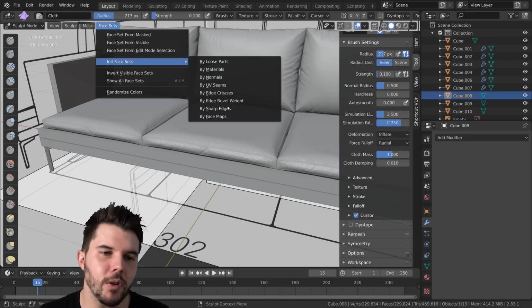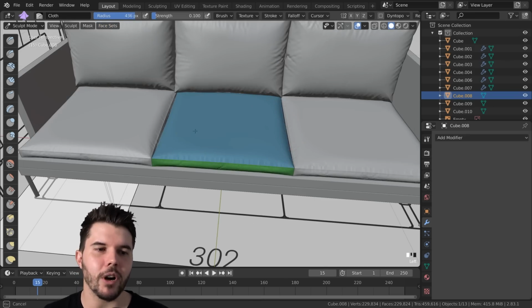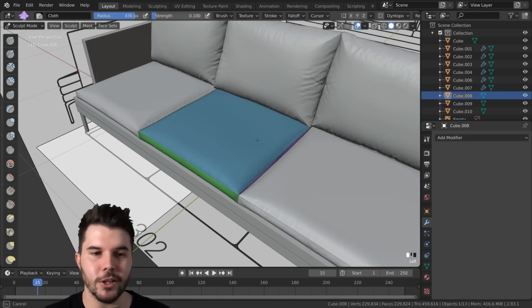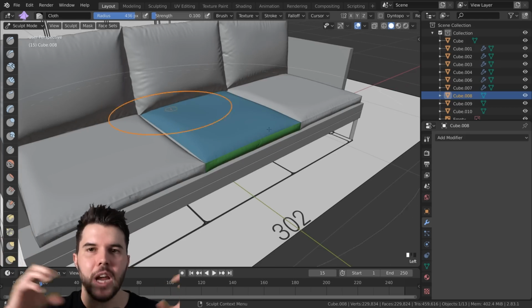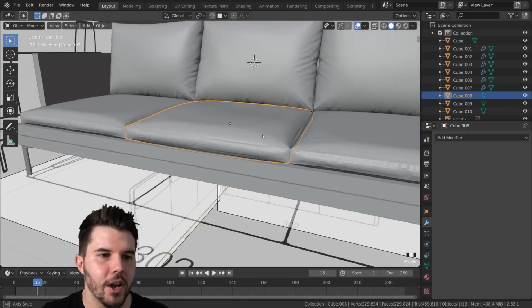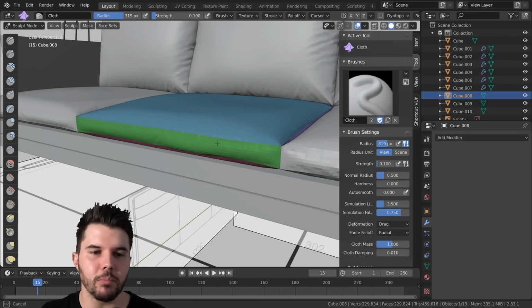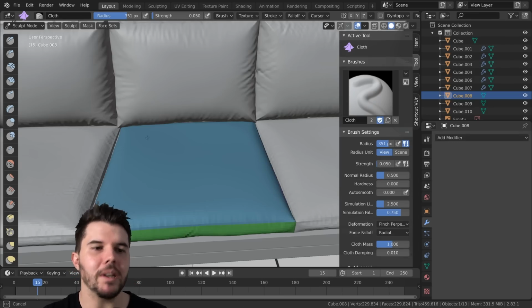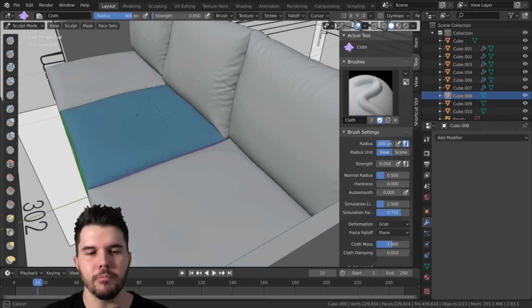Generate face sets from UVs, then use the cloth inflate brush with face set boundary auto masking to create those nice puffy shapes with the seams being affected. You can then use the cloth drag to pull the fabric or pinch perpendicular and grab brush to make ripples.